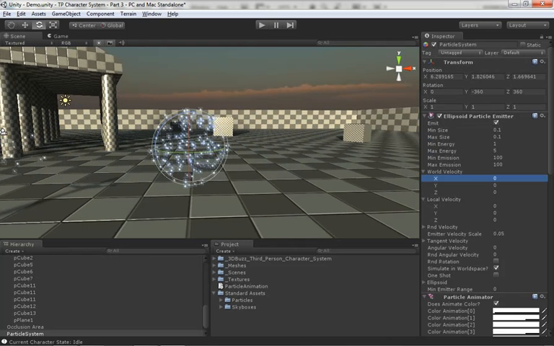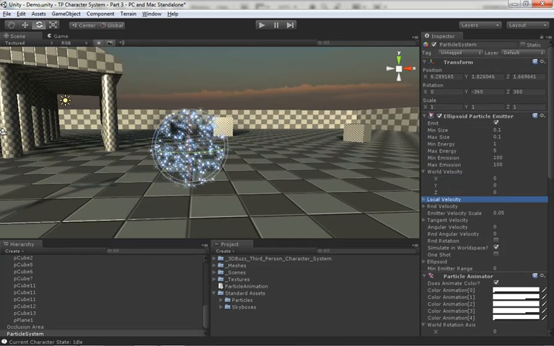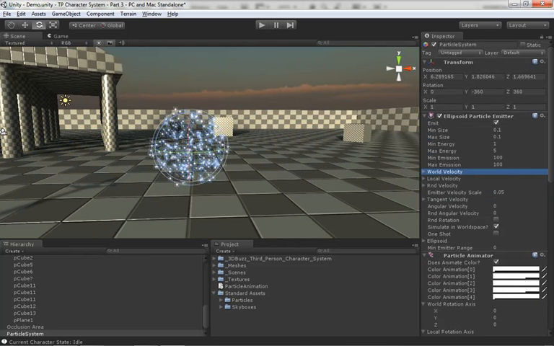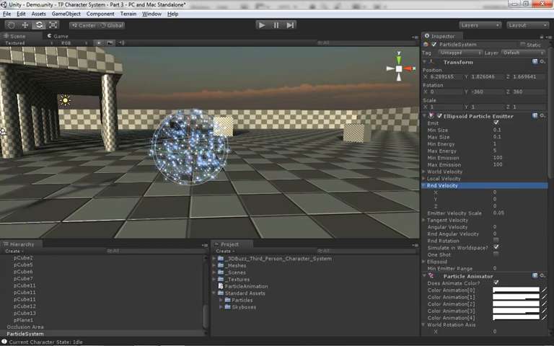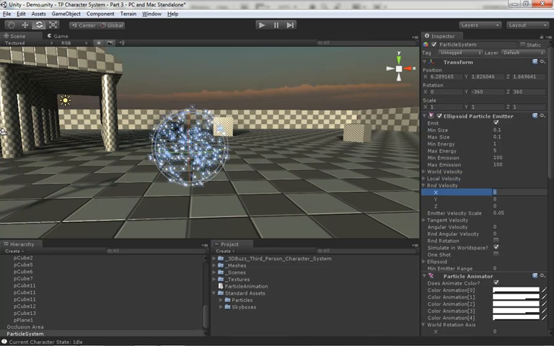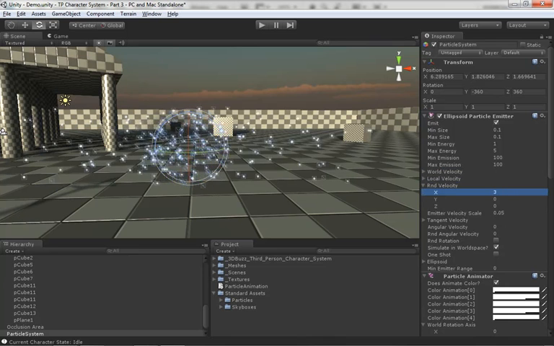So now, again, we're not moving anymore. Random velocity is literally a plus or minus value that is applied locally. It's always going to be local, so keep that in mind. Now, case in point, I grab x as our sideways axis, and we set this to 3. Take a look at what we get.